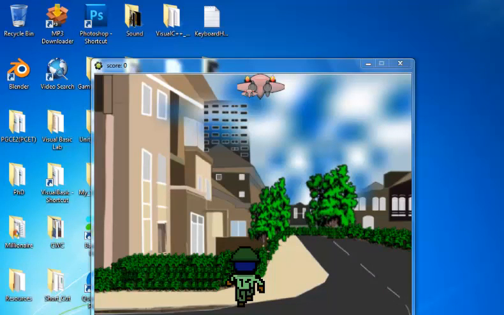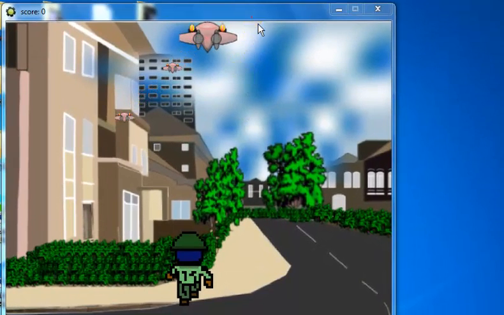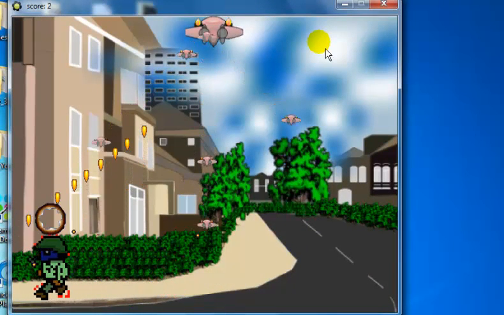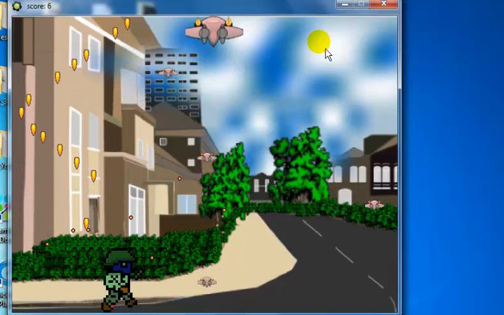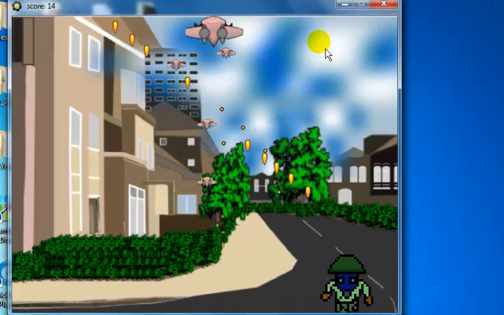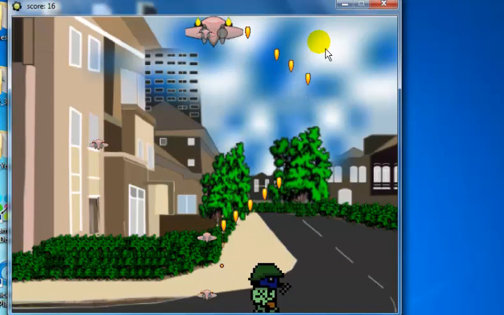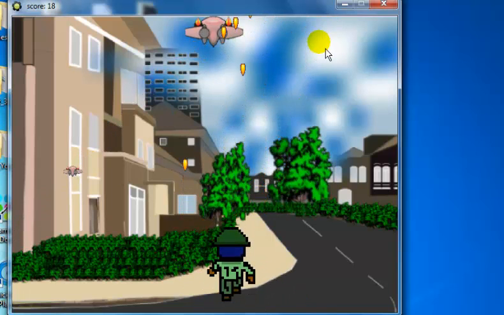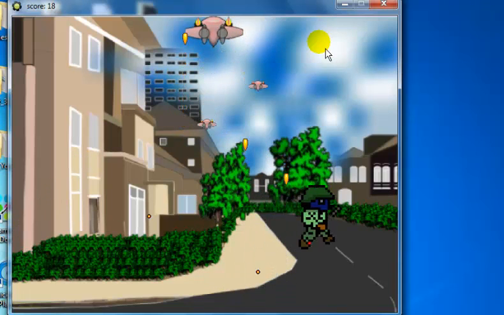Let's try it out and see what will happen. Okay, there we go, guys. Look at that. And the soldier doing his job as usual. You see that? No more return fire or enemy airplane. So as a soldier, yeah, that's fine.